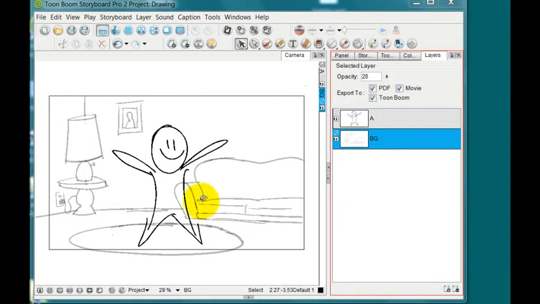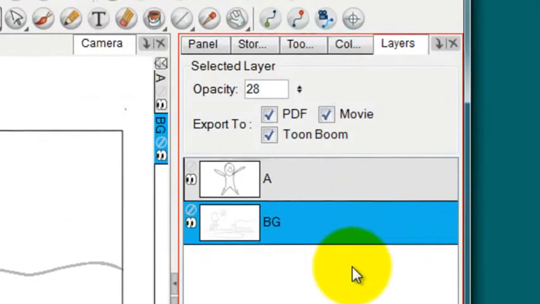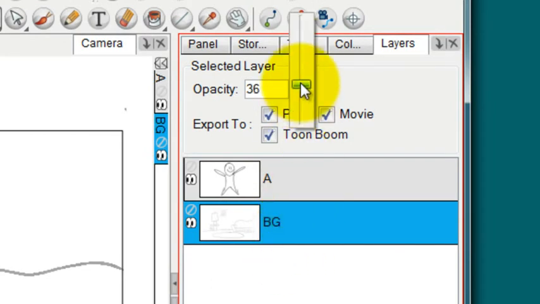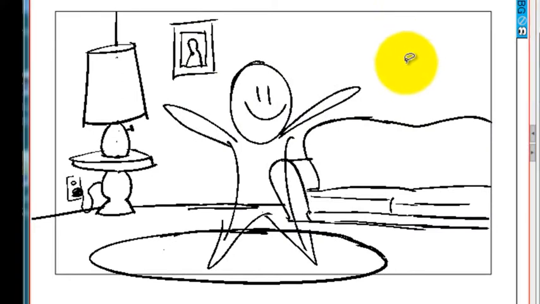Anytime you want to go back to that layers panel, you can just hit the background, go back to opacity, and either use the slider to bring it up, or, there we go, or you can type in the value and then go back to the panel that you're working on. It is at full darkness again.